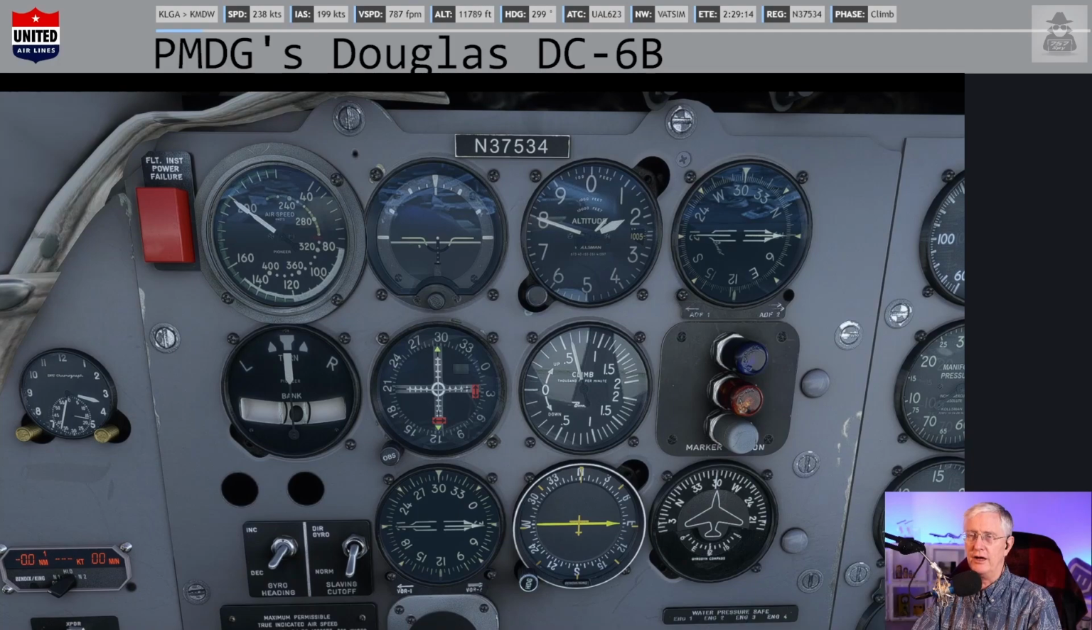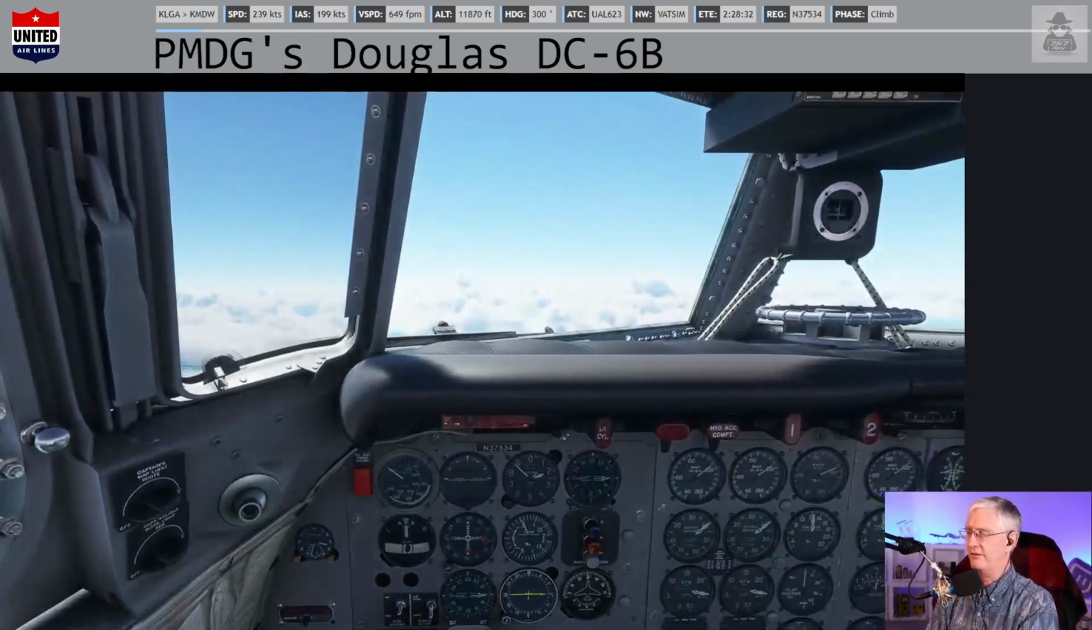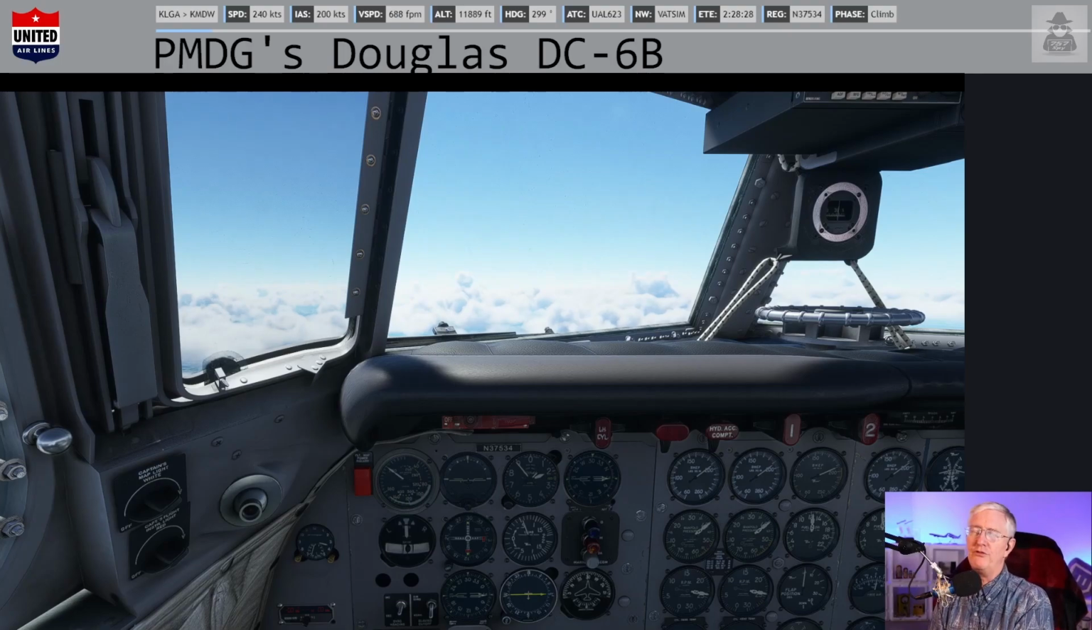Actually, we do have a fairly decent line of thunderstorms. Okay, all that's looking good. 12,000 feet. We're going to 20,000 feet on this flight today. Got 200 knots indicated. Boy, is that nice. We have 2 hours and 28 minutes to fly. Don't worry, you're not going to have to sit here for 2 hours and 28 minutes.